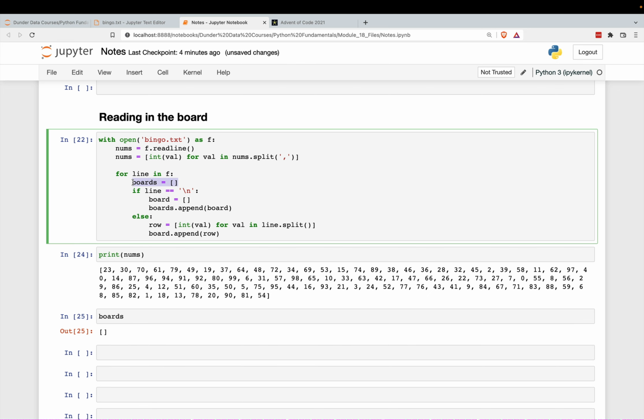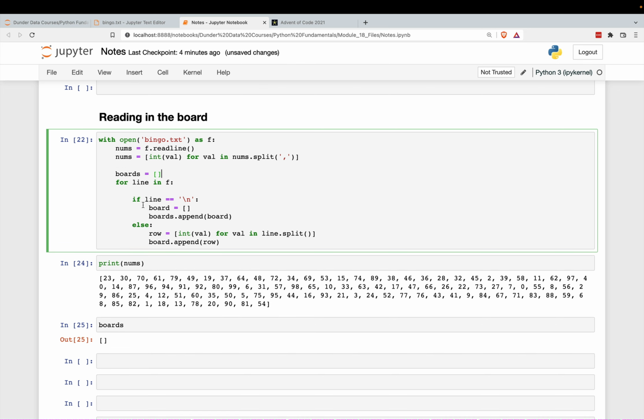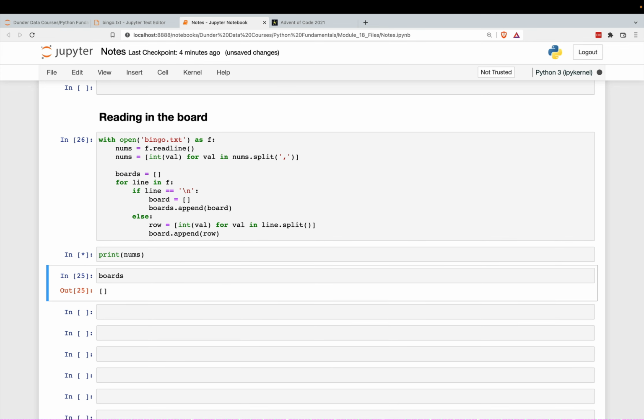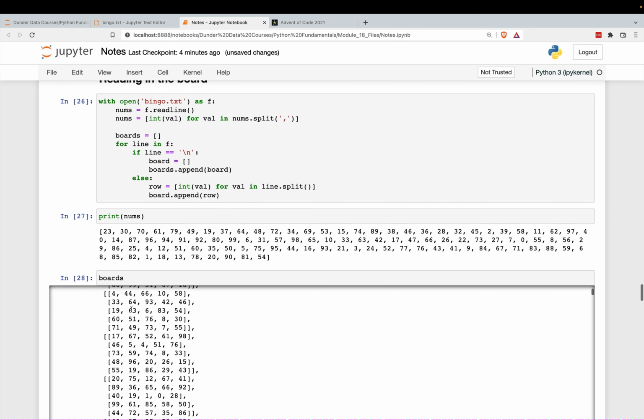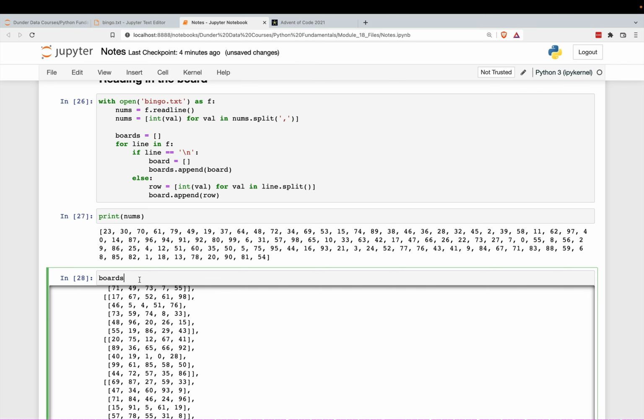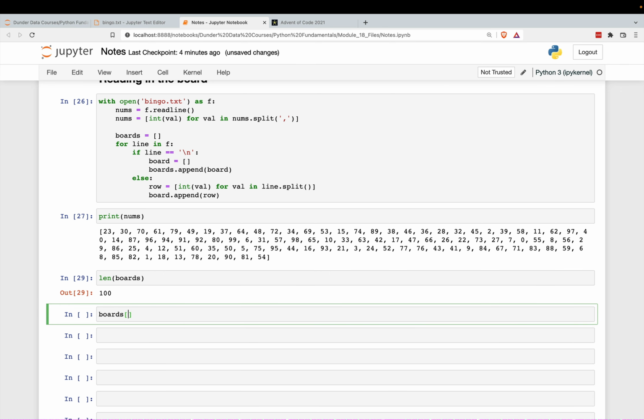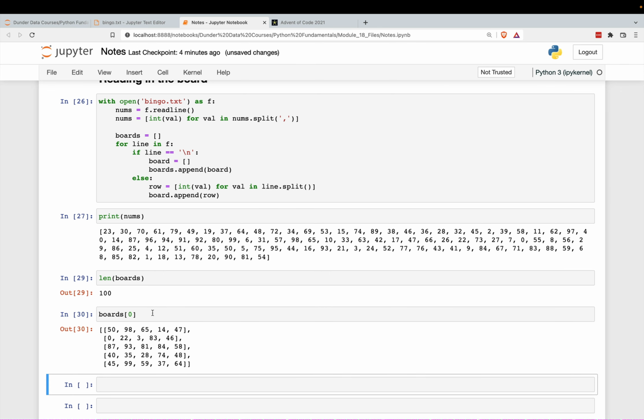So there's a bug in my code. This should be outside of the loop. Otherwise it'll keep on creating a new empty list for each line. So that wouldn't work. All right, so here are the boards. And so there should be 100 of them. And if we want to look at one of them, let's look at the first board. So this is the first board.